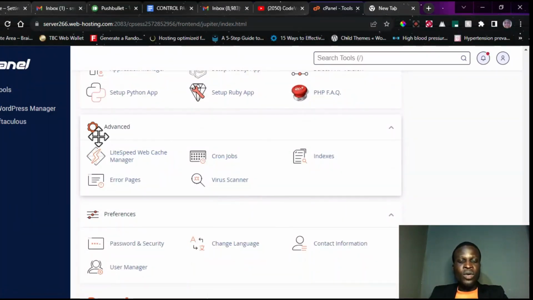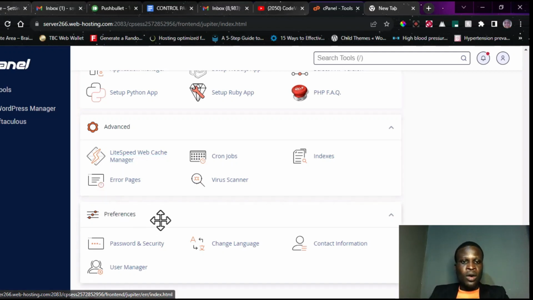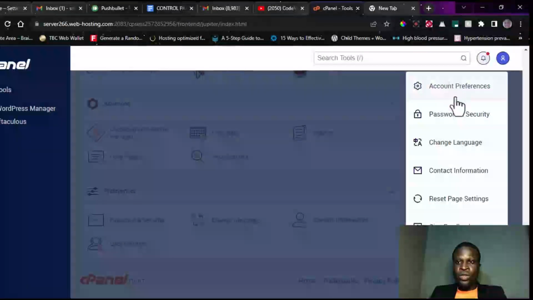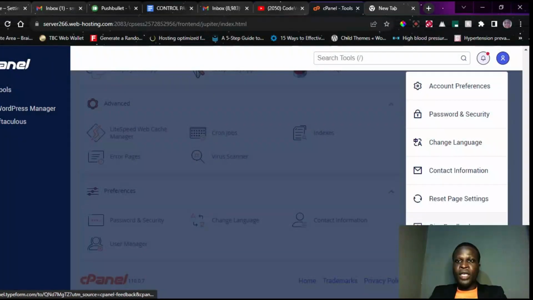Then we have the next one, the advanced section. Some hosting providers may not provide you with this, some may provide you with this, but most of them provide you with this cake version, which you may want to turn on or turn off. Now we have the preference. Here is where you actually change the password of your control panel, you change the contact information and all that, just like you also do from this particular place here.